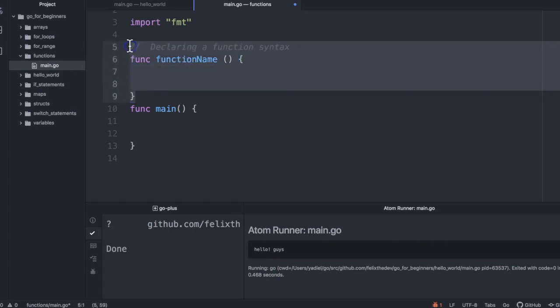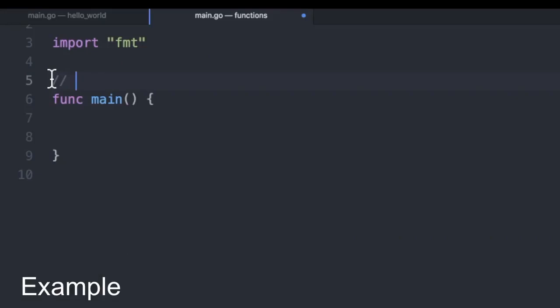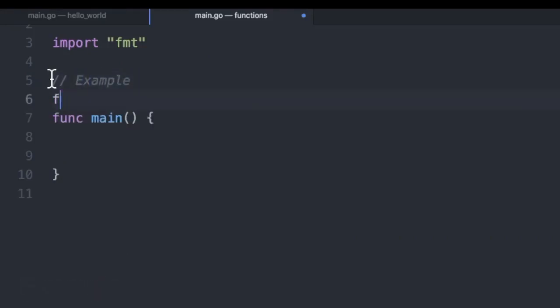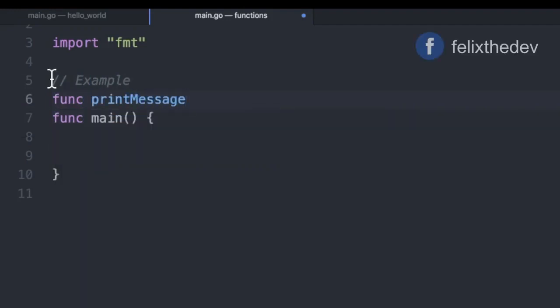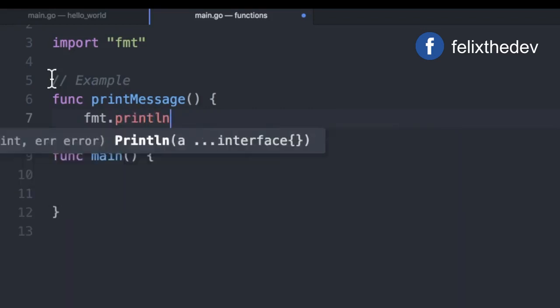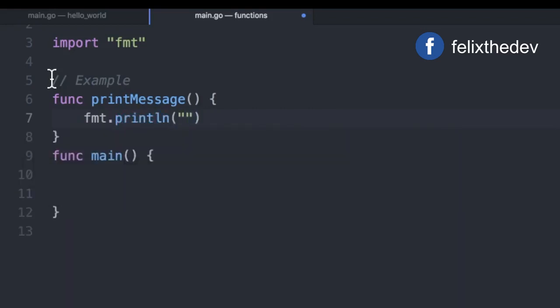So let's go ahead and do a quick example. It's pretty simple. We're going to declare a function that prints a message. So we type the keyword func, then print message. Then we're going to display the message, which is going to be fmt.Println, and we're going to say "hi from print message".